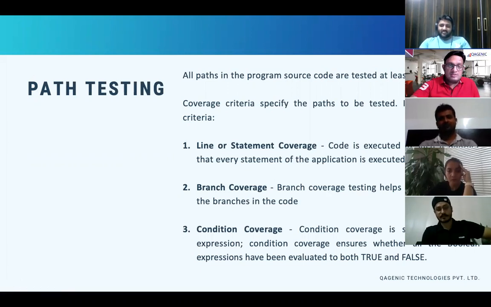So in such huge applications or such huge complex applications, we don't do line coverage, but then the other way is that you do branch coverage. So branch coverage testing helps us in validating the branches that we have developed in the code.